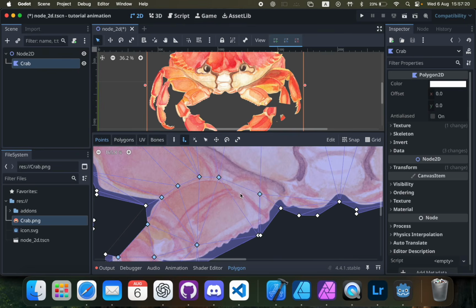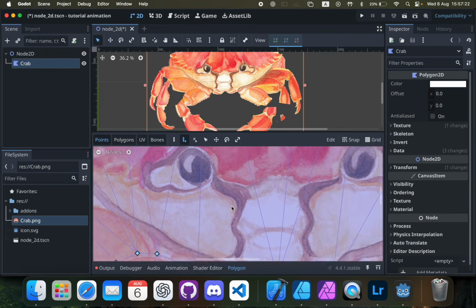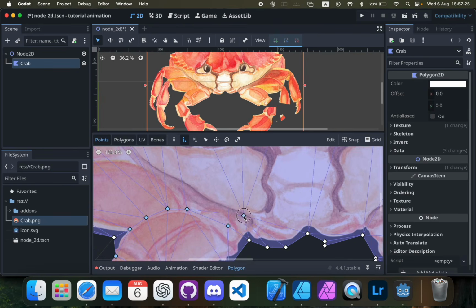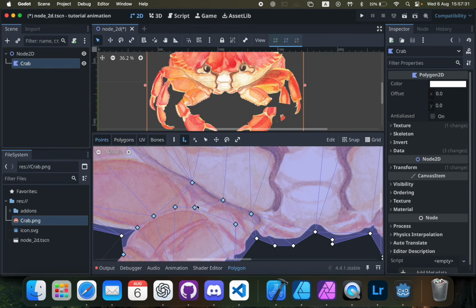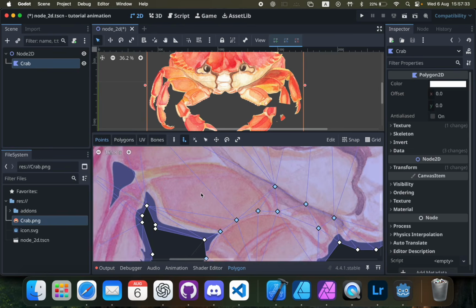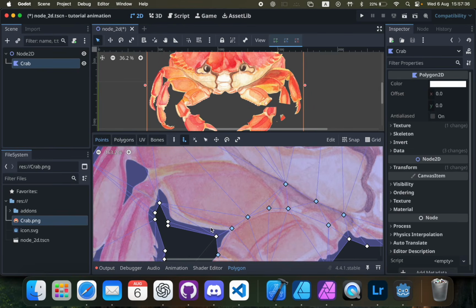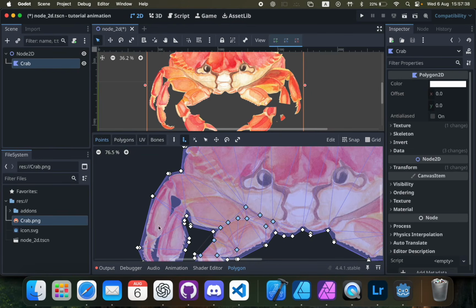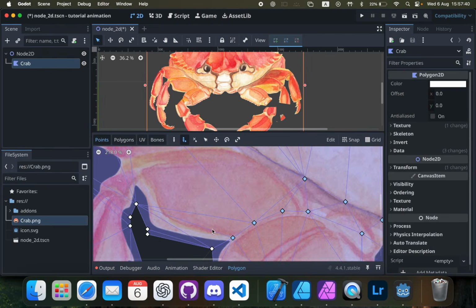So now I want to separate this part from the main head. So I'm going to put some points here. Notice the triangles it makes. These are also important because it will affect the quality, but for now, it's fine. So now also here, I'm going to just animate this as one part. So I'm going to separate.